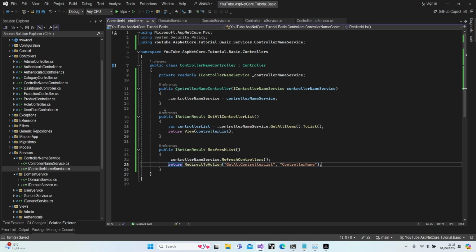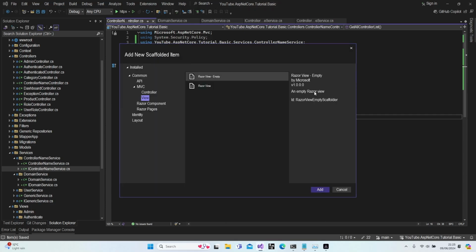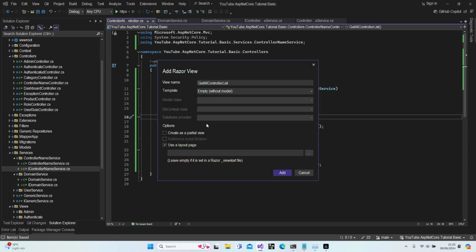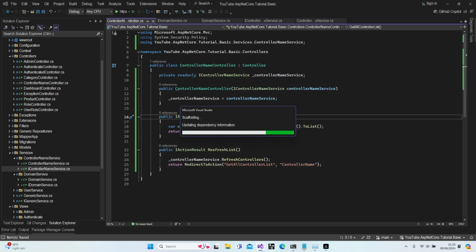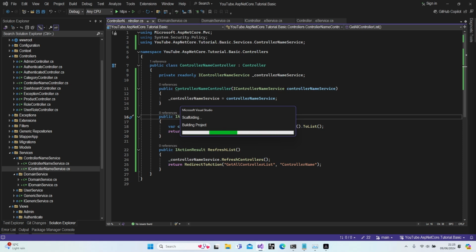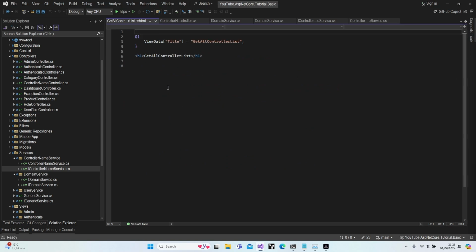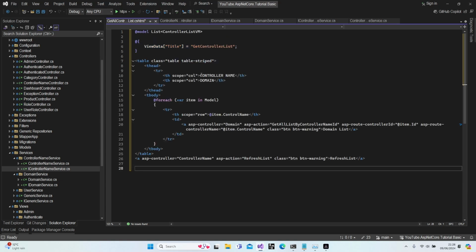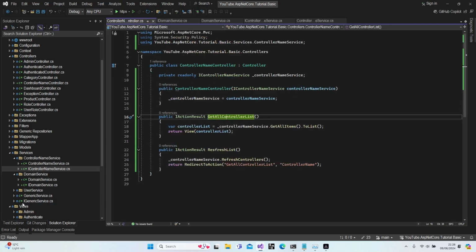Okay, let's save everything. Now I'm going to create my controller list view model. Let's add view. It is going to be an empty view model. Let's edit. I'm waiting for my application to create my CSHTML file. I'm just going to copy and paste this section. I hate typing HTML code, guys. Get all controller list. Okay, we're going to have controller name and domain, let me see if it's everything. Okay, let's save it, close it and open again.